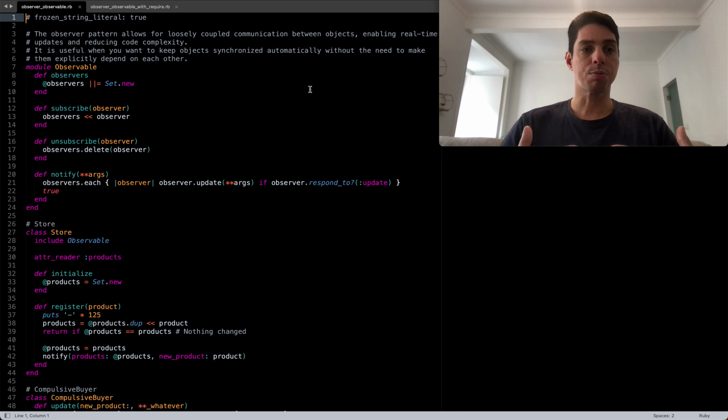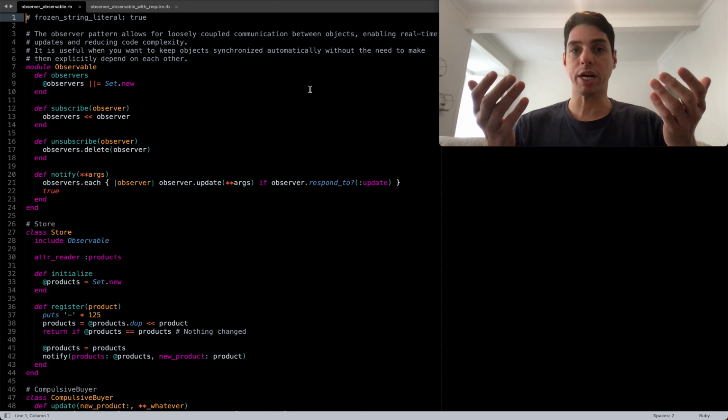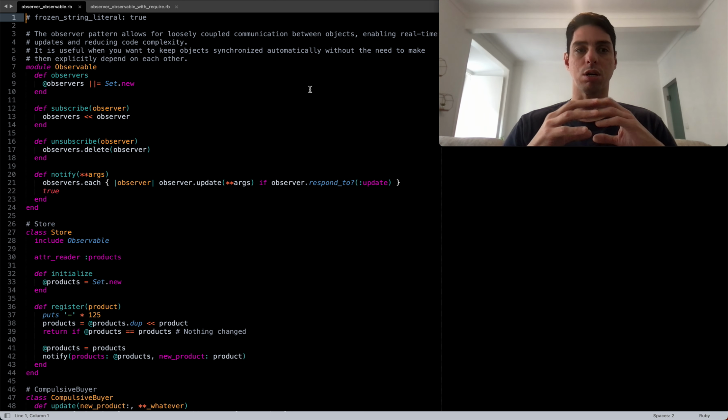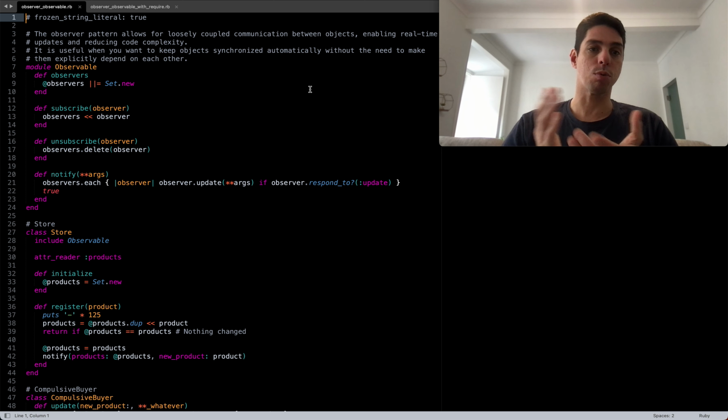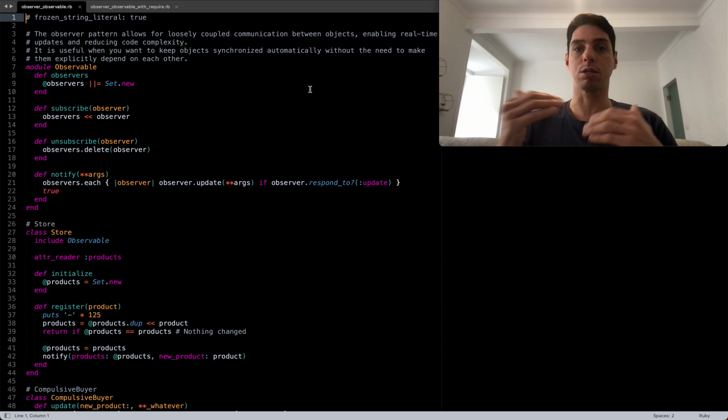Okay, the idea of the observer and observable is that you have something that's observable, and the observers can act on top of changes of this object that's being observed. So the first thing that you need to do, of course, is to have the observable module here, so that you can make subscribers and unsubscribers to observe that object.